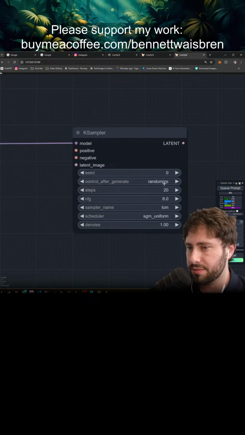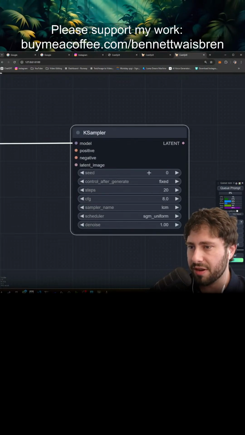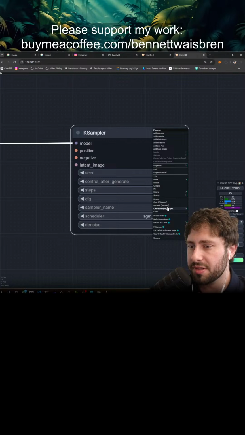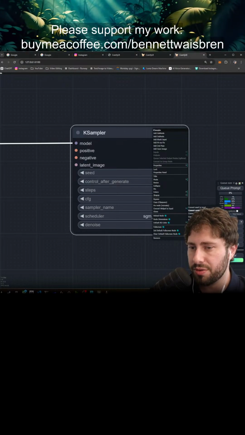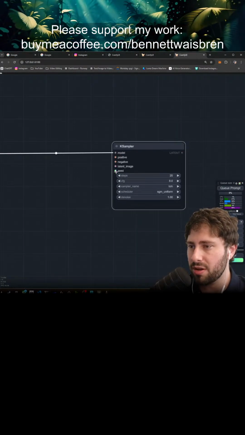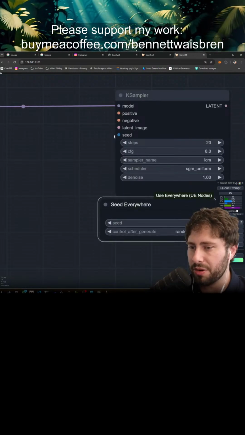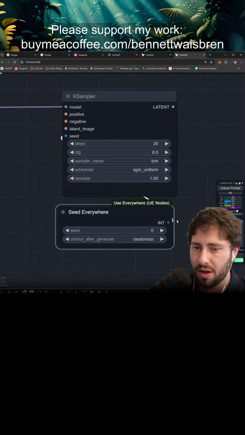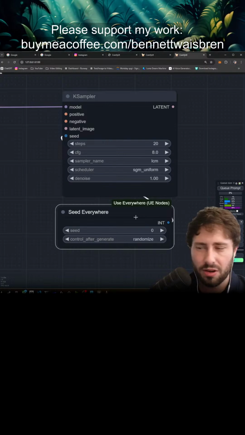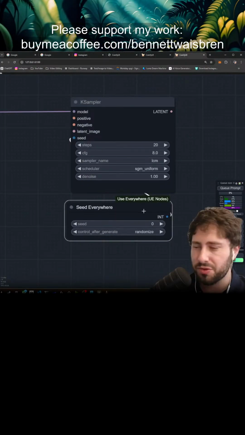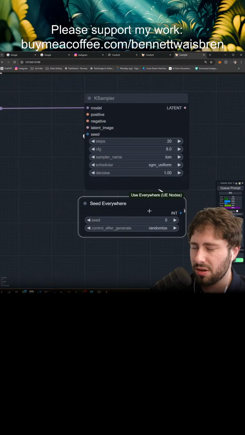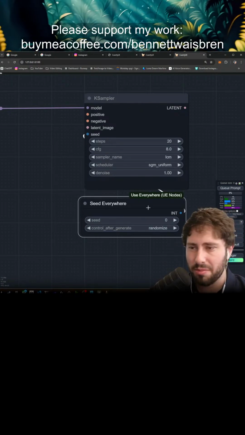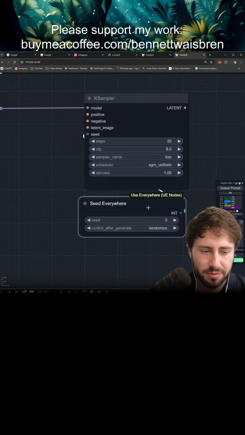And let's see now. Let's set our seed to fixed. Actually, let's convert the seed to an input so that we can control it globally. We'll drag that out to a seed everywhere node, which is great for transmitting seed information across to all nodes that need it, just so we can use one uniform seed across all of our workflow instead of having to manually make sure it's the same.